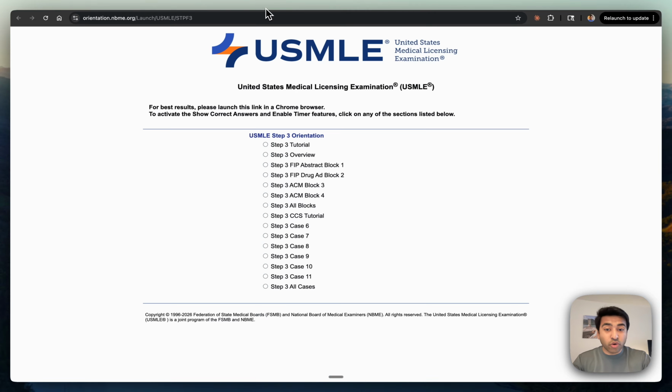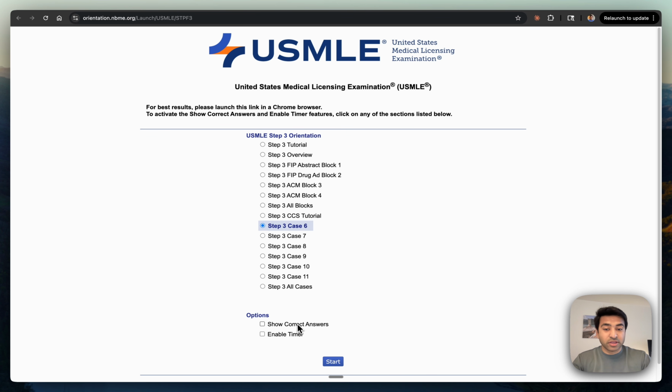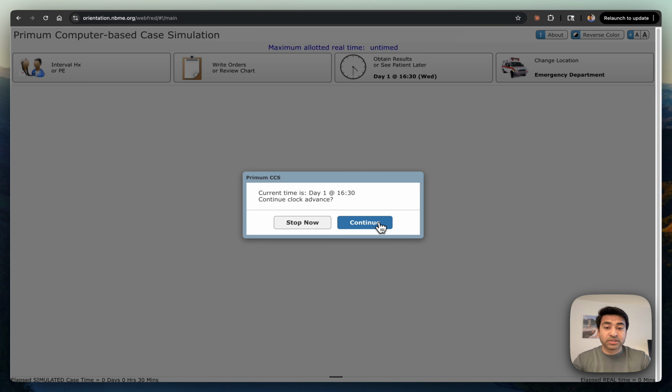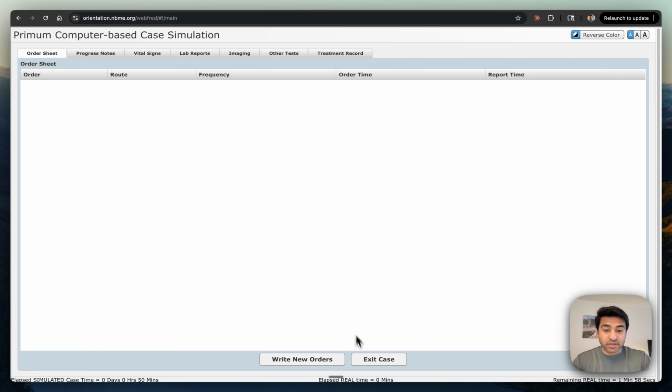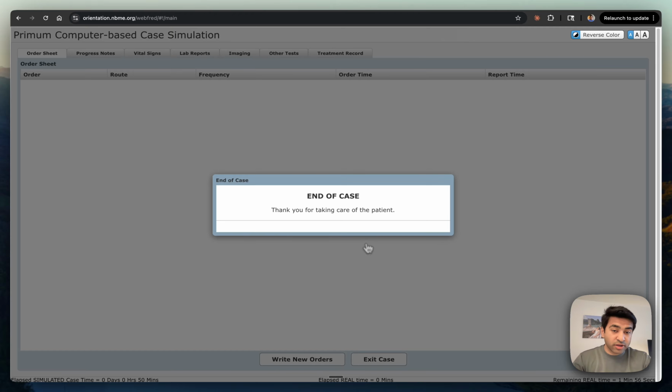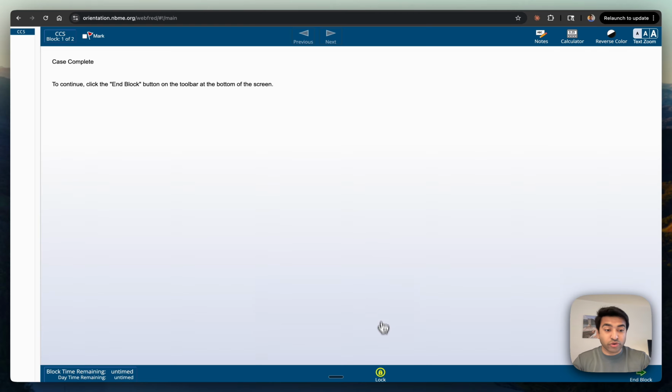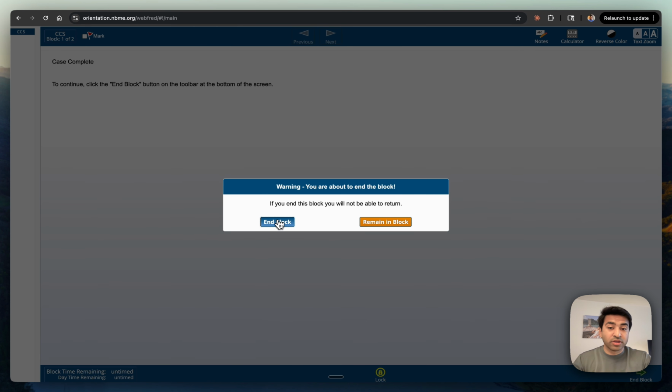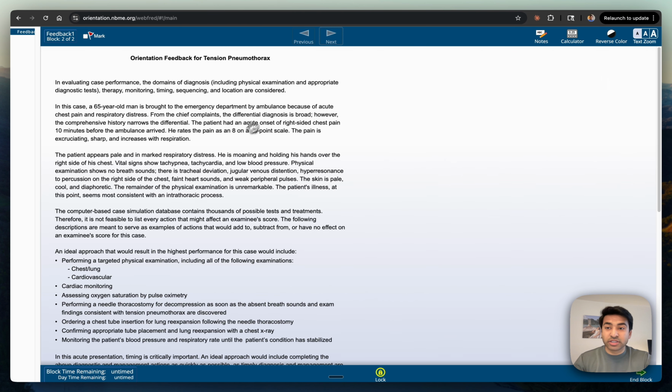The thing is with the old simulator, if you do this and you hit show correct answers, very similarly, once you start the case, you have this person in respiratory distress, same kind of pneumothorax case. Whatever you do, all you have to do is just click ahead. You'll get some negative updates. Hit done. Then whenever you hit exit the case here, this simulator still does show you the correct answers. So if you hit end block, then hit next block, this is the feedback.